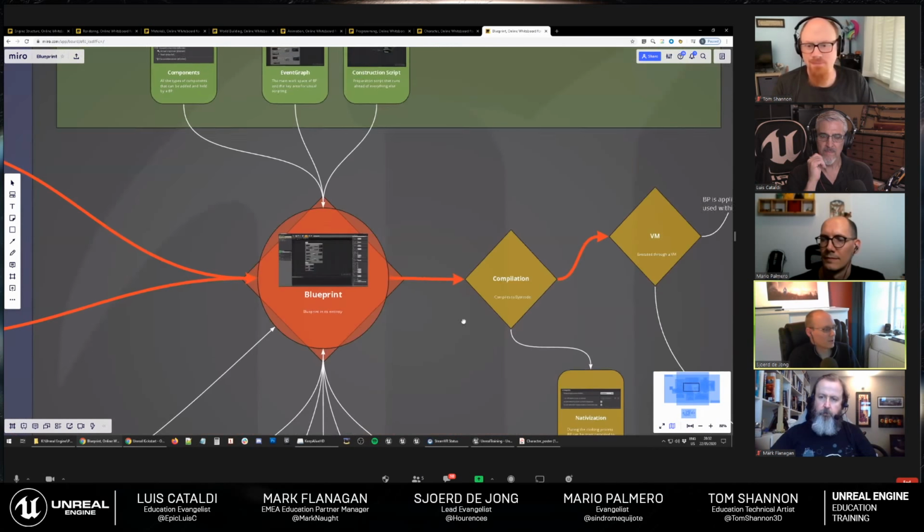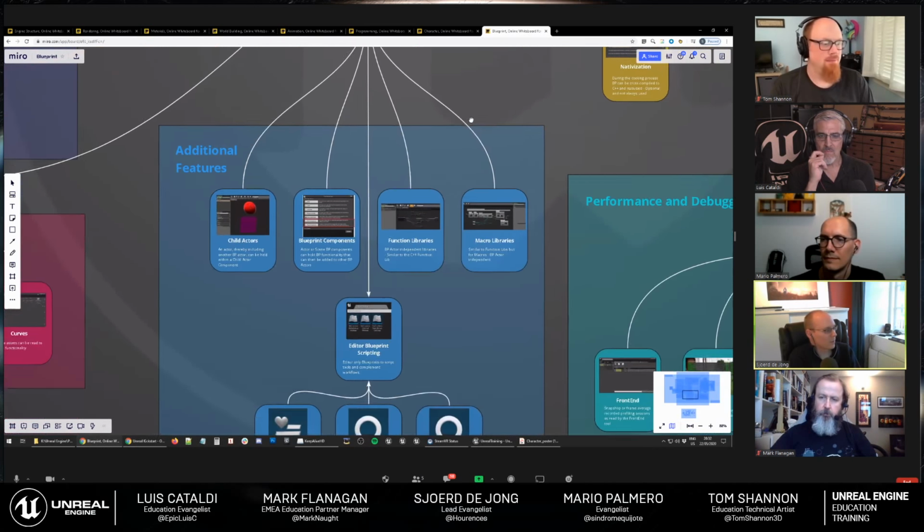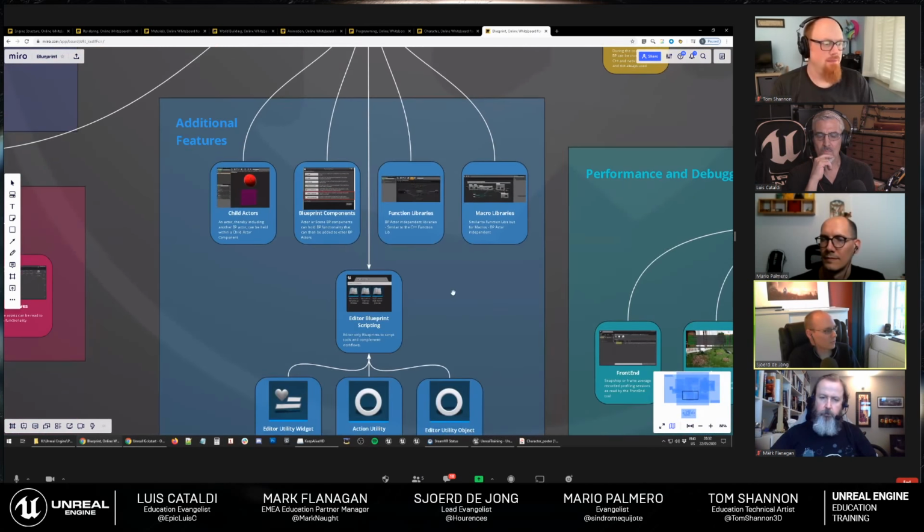Right? And if you then look at the bottom where we have additional features, these are basically all the additional things Blueprint can do. They're not essential, you don't have to use them, but they're there, and to highlight their existence: child actors, Blueprint components. What we mean with that one is, in fact, I can try to zoom in on the picture.